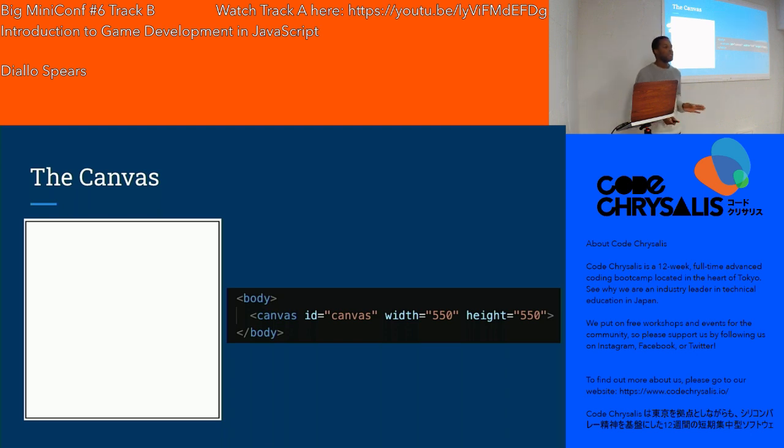The first element that we're going to talk about is the canvas. As the name suggests, this is literally the canvas for our game. Everything that's happening in our game will be represented on this canvas. In terms of code, the canvas is an HTML5 element, and we're going to give it 3 properties: ID, width, and height. The width and the height are fairly self-explanatory. They're how wide and how tall we want our object to be.